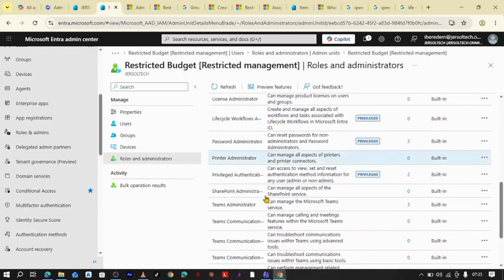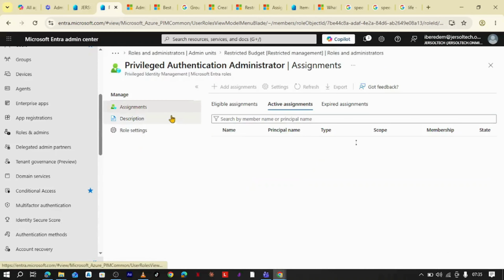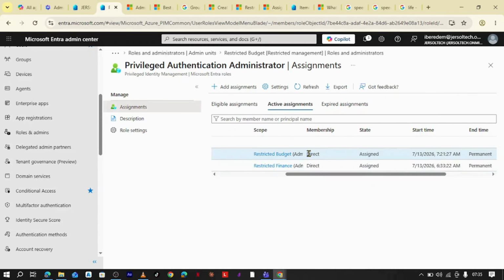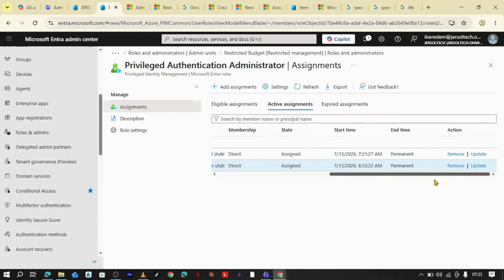If I come down to where we have the Privileged Authentication Administrator, and I check who has that role, the person that is actively assigned that role is who we call Abel. Abel is restricted. Abel has been assigned the restricted budget. His scope is the restricted budget. His only jurisdiction of influence is this restricted budget. He cannot have an influence over that.